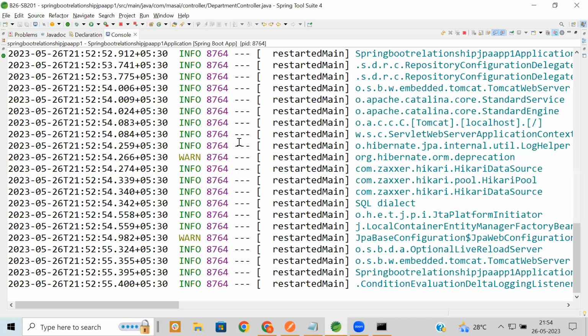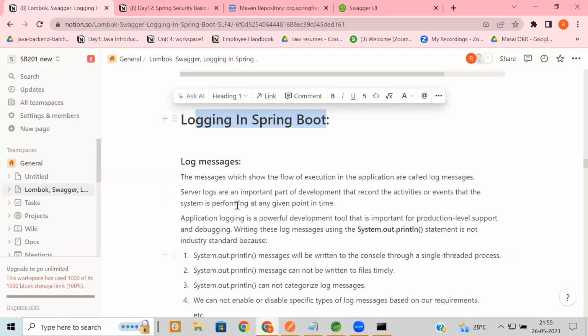And logs also have some categories like warn, info, error, debug. So those many categories are also there. You can categorize those log messages, right? Now, how can we play with the log message in Spring Boot? Let's have some idea about that.